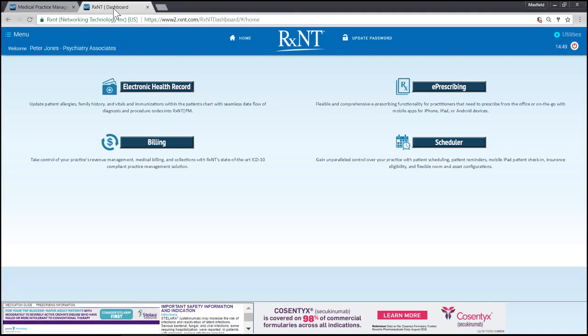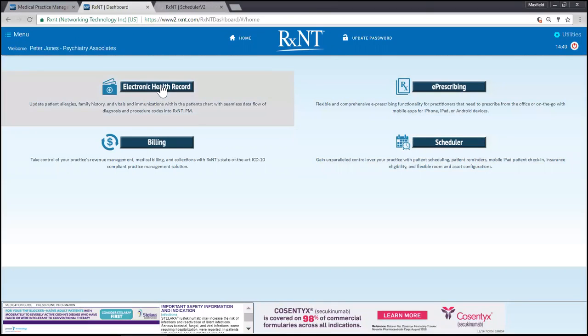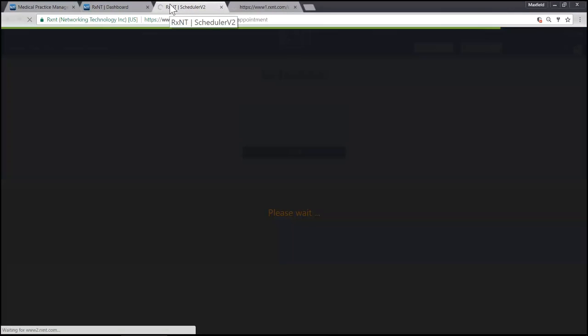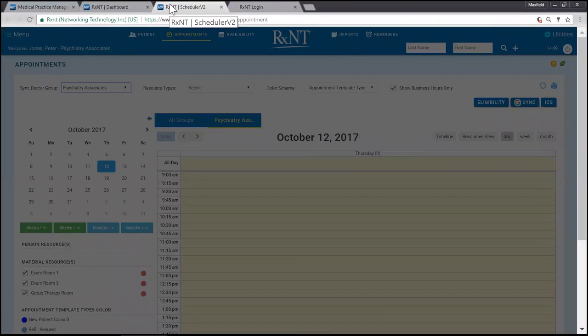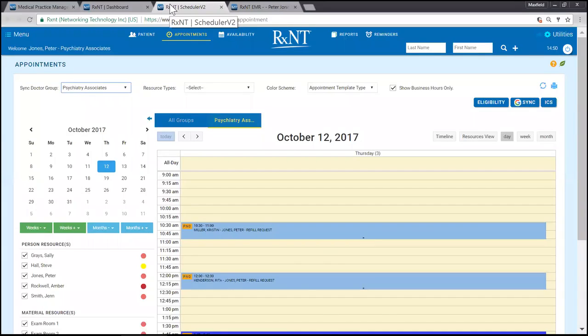With today's demo, we're going to spend just a few moments highlighting the scheduler. We're then going to get into the EMR. So we'll go ahead and launch both the scheduler and the EMR solution. Now, with RxNT, you can operate in multiple products simultaneously. The thought process is, if you're in the middle of something, you don't have to stop what you're doing to navigate elsewhere. Instead, you can just flip between the two products.